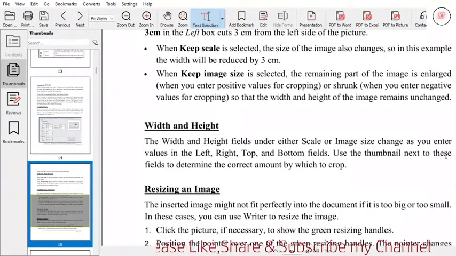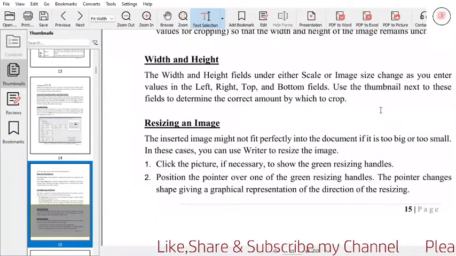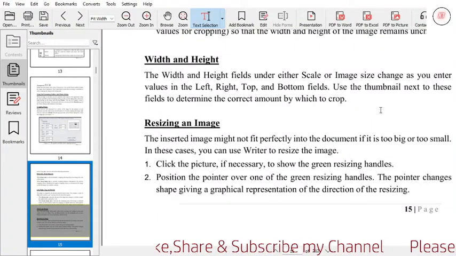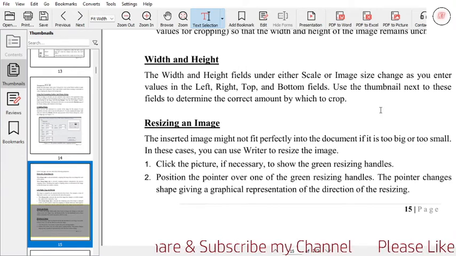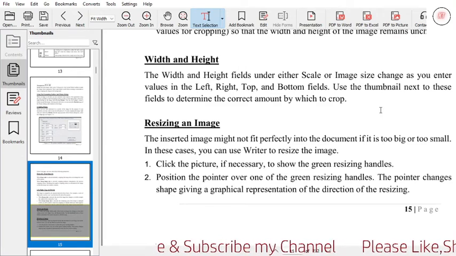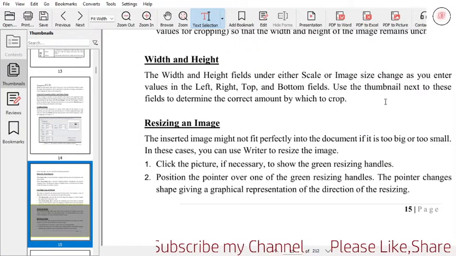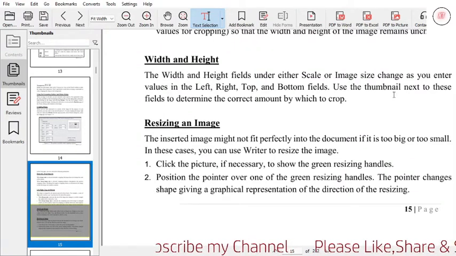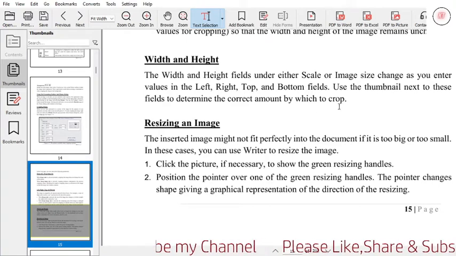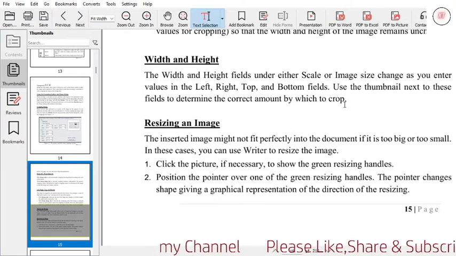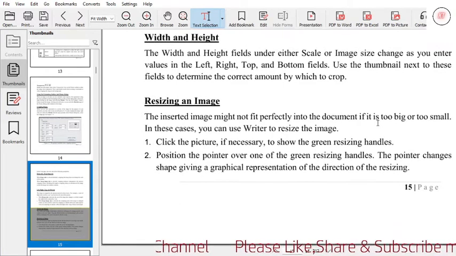When you select keep image size, the width and height fields under either scale or image size change as you enter values in the left, right, top and bottom fields. Use the thumbnail next to these fields to determine the correct amount by which to crop. We have to enter correct values, how much you want to crop.